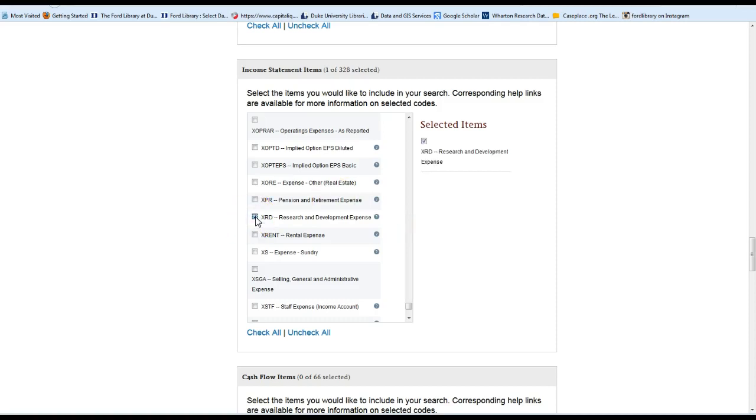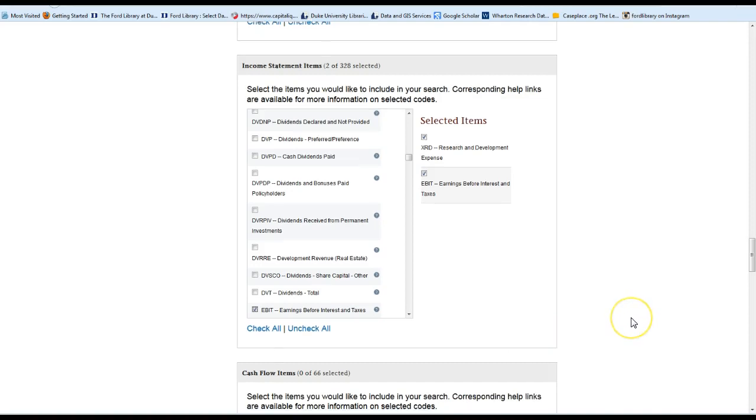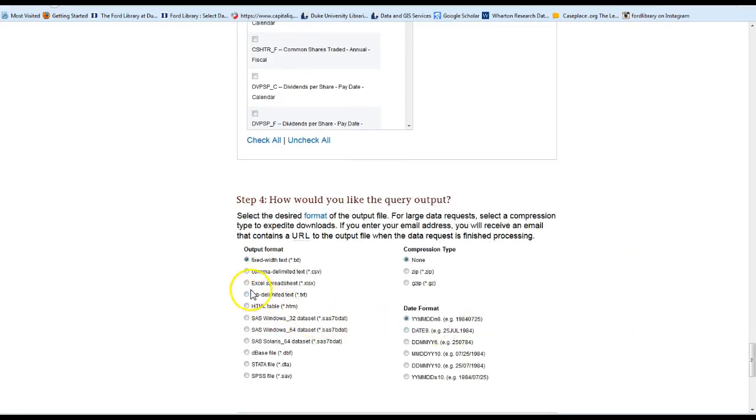I will choose research and development and the variable EBIT. Last, select the format for your download, then submit query.